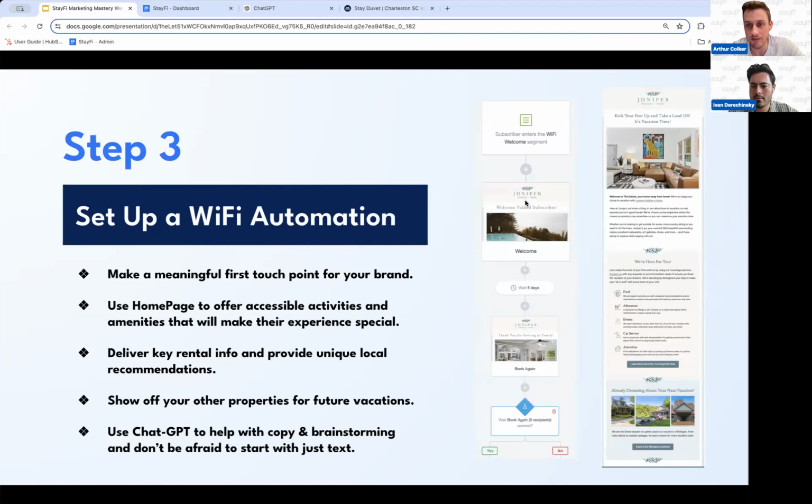Then once you start having data flow into your email marketing tool, what are you going to then do with this? The first thing that we recommend is to set up a Wi-Fi automation. So basically, whenever someone logs into the Wi-Fi, into StayFi in a property, we're going to automatically trigger an email to them. And here you can focus on introducing your brand.